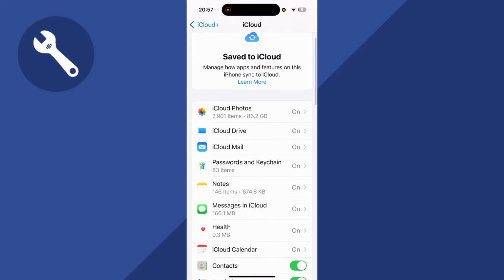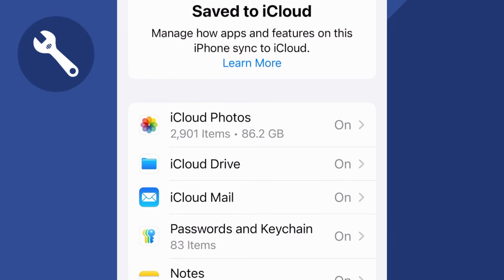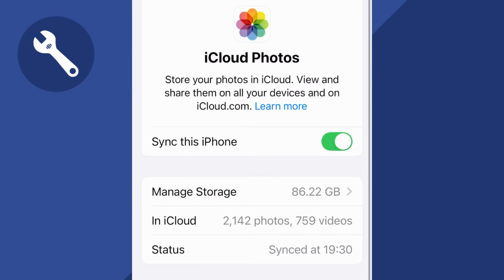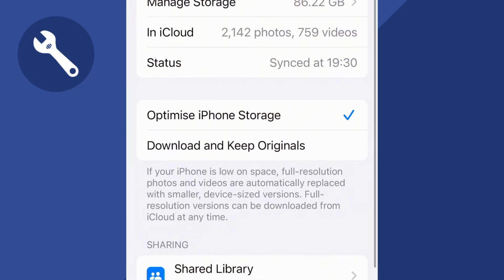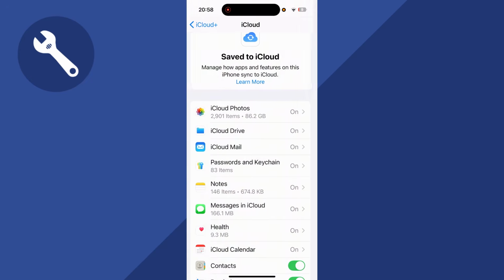Now, the main one is iCloud Photos. You can see this is where most of your storage is going to be used. And if you go and click on this, you want to make sure Sync This iPhone is turned on and enabled. And you also want to make sure Optimize iPhone Storage is checked. And once you've done that, you can close out of this window.